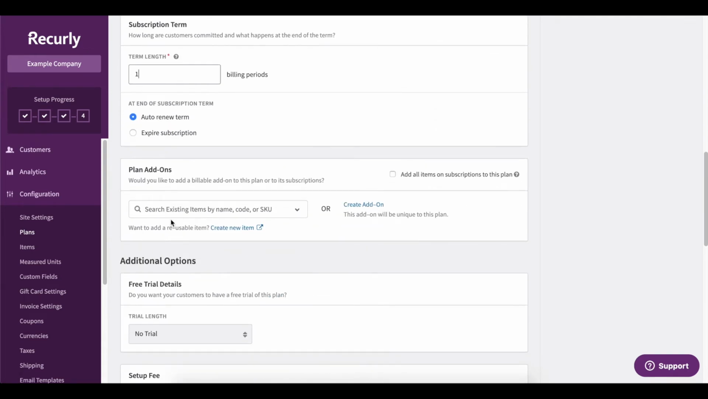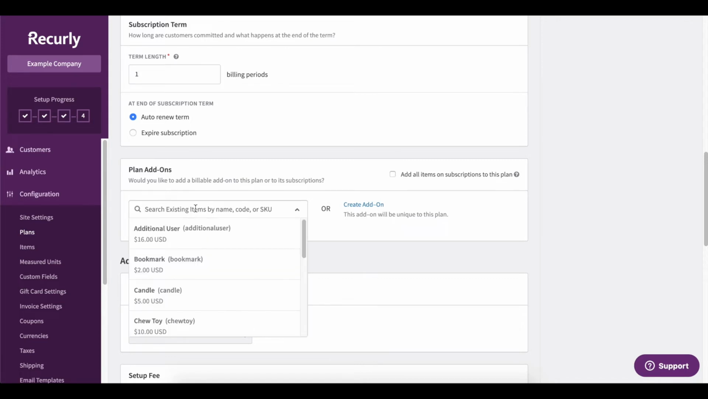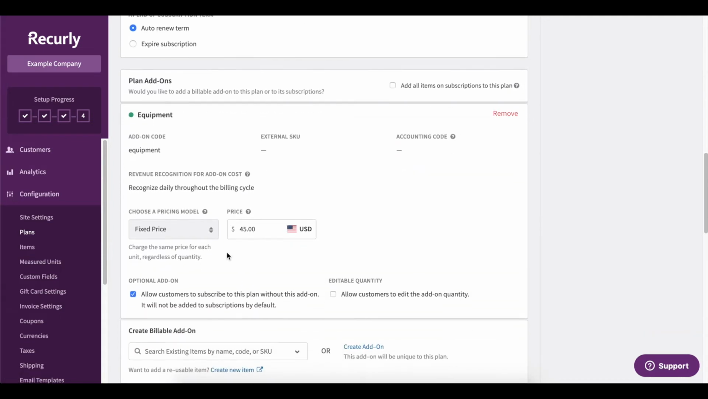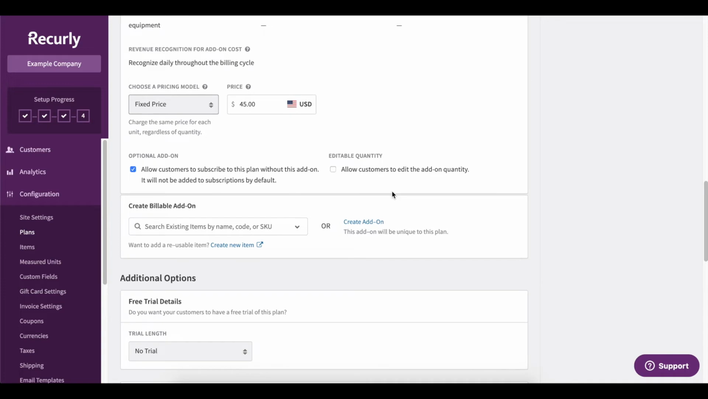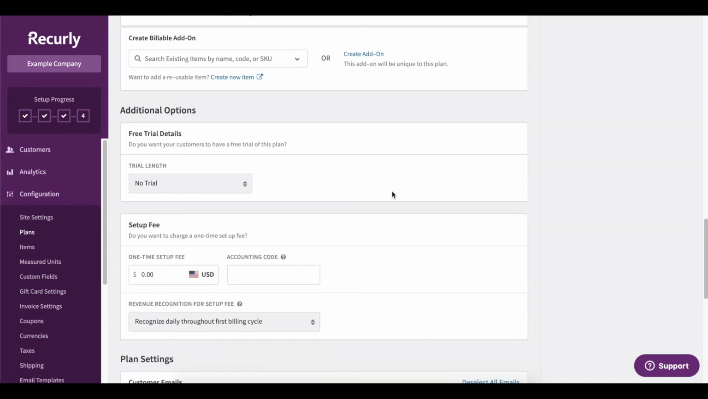Now, let's go ahead and add that item. So for add-ons, you can see I can search for an existing item. We're going to search for that equipment right here. We've added it in. It's a fixed price item. Now keep in mind, we also offer tiered volume and stair-step pricing. We won't cover that in today's demo, but it's fantastic flexibility in terms of pricing out your goods. And we're looking good on that individual item.